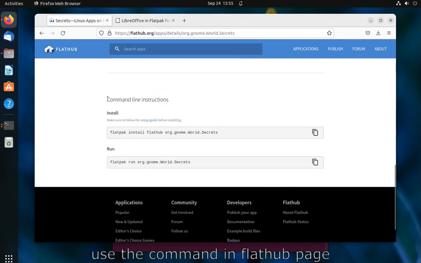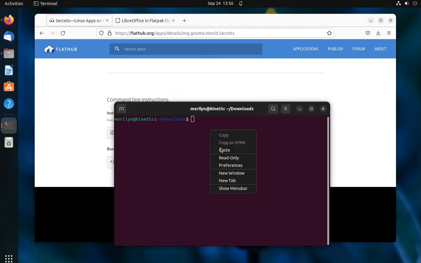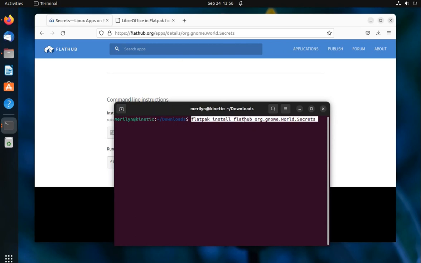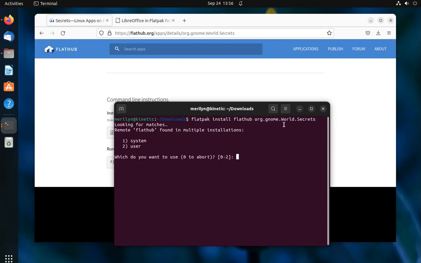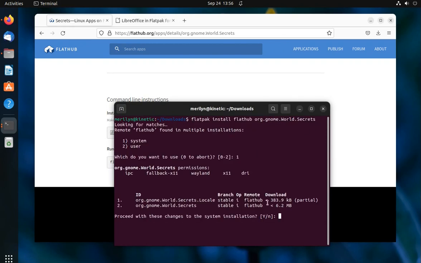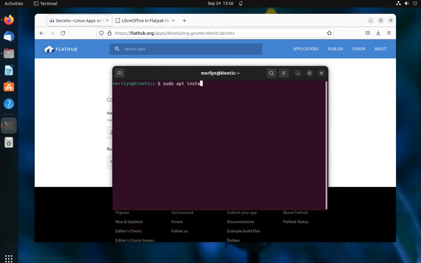And in each app page in Flathub website, there's a command in the bottom for installing the app. Just copy the command and paste into a terminal window and hit enter to start the installing process. Note, if it's your first time to install a Flatpak application, the command will not work until you added the Flathub repository into your system, which is available in Flatpak setup guide I mentioned as optional.